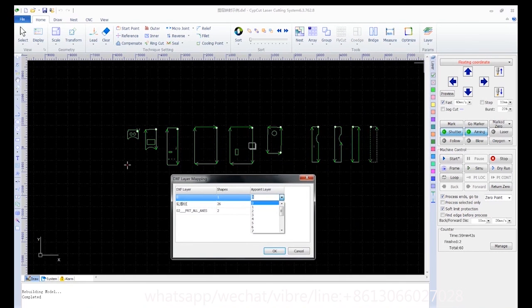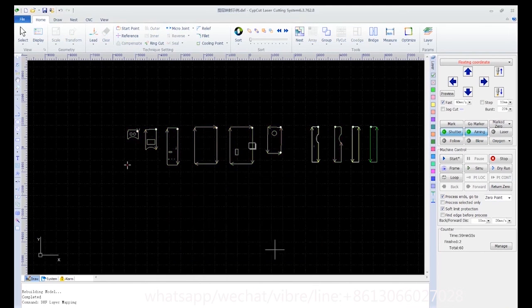Say we have this DXF format file with 3 layers. Appoint DXF layer to a cypcut layer. Click OK, apply to layers. This is how we do.